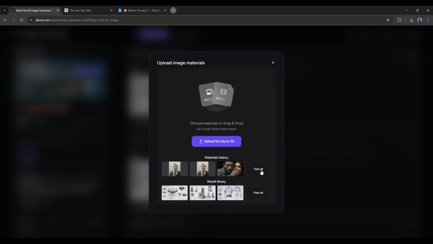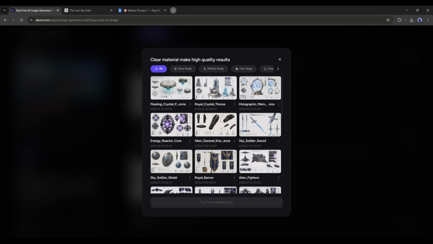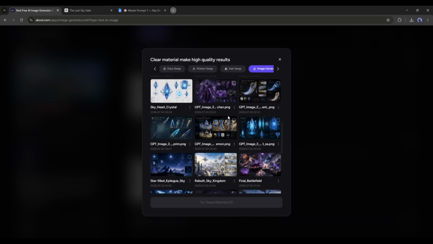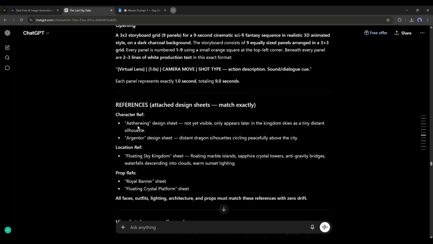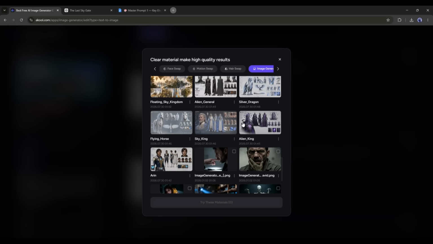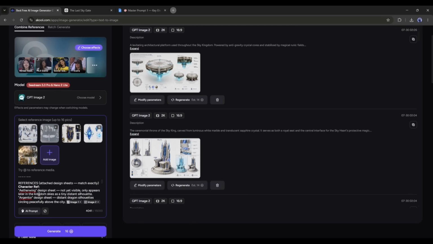However, as our images are generated inside Akool, we will select the Result option from here, and you will find all your generated images. Come to the Image tab. Now, select all the required images. Here, you can find easily by name. That's the reason I renamed all the subjects. Once all the images are selected, click on Try this material. And here it is, all the images are added as reference.